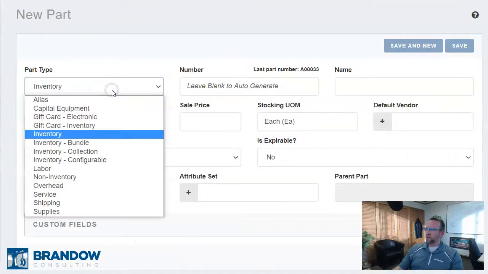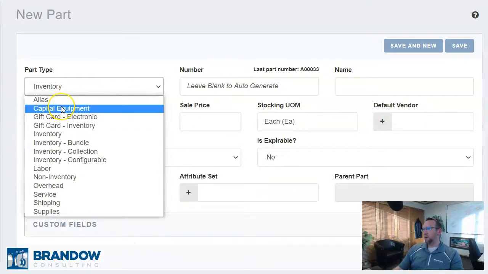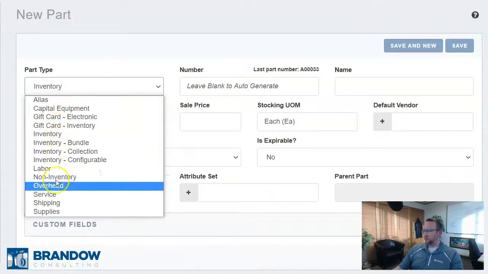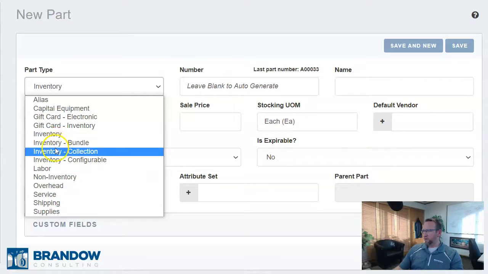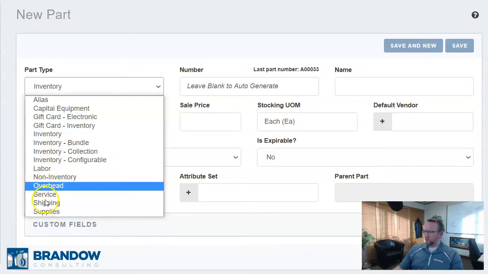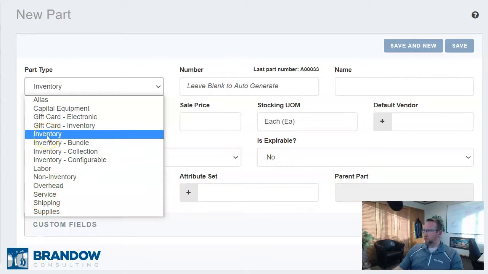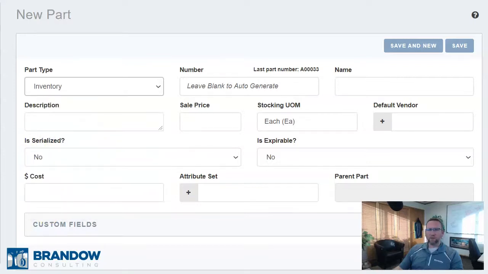The first thing I do is select the part type. Now I started this example with just a simple one, and this is just going to be an inventory part type, but notice there's a lot of other different part types that we'll go over in another video. Service, shipping, supplies. So I'm just going to select inventory.